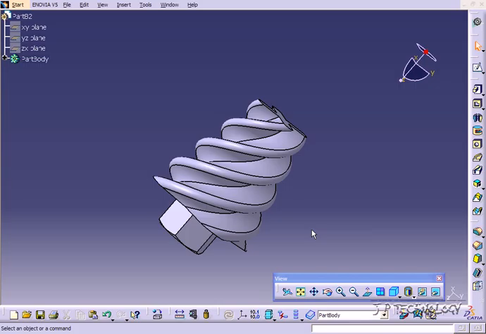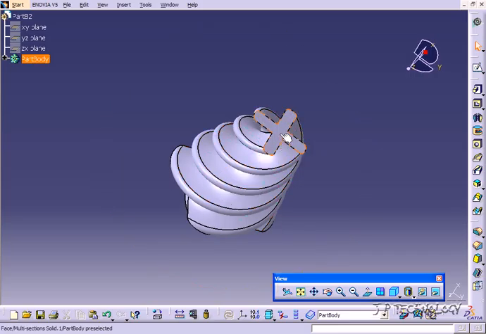you're doing sketches. Now, to start off, what we're going to do is click on this face here, and we're going to create a sketch. So let's click Sketch.